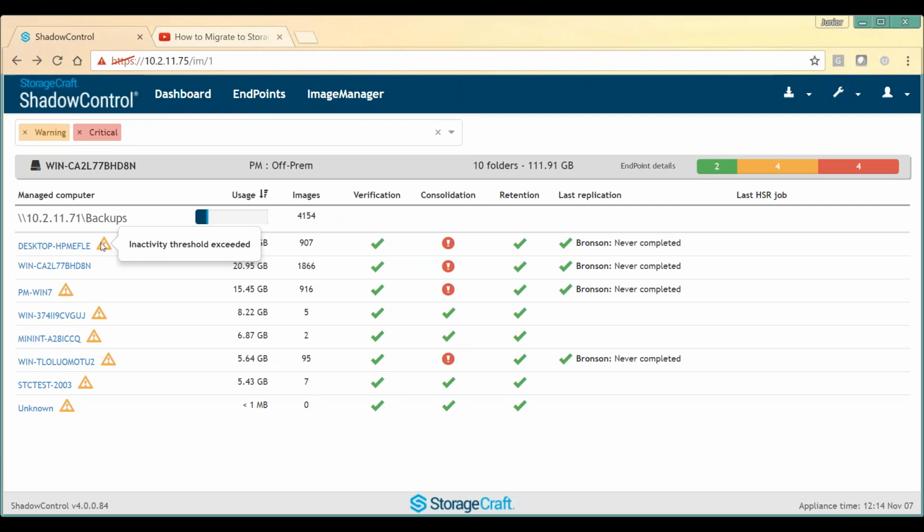Also, the warnings are pretty cool. You can mouse over the warnings that you would have in Image Manager, and they're telling you inactivity threshold exceeded. So I haven't had a backup job going in there for a while. So that's the warnings. Criticals are red, the warnings orange, everything else is green.